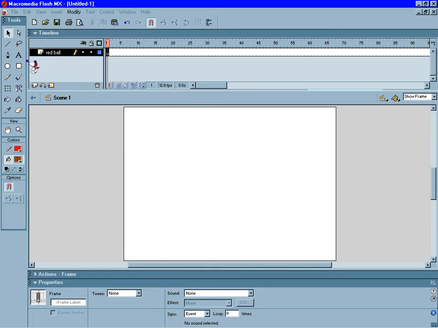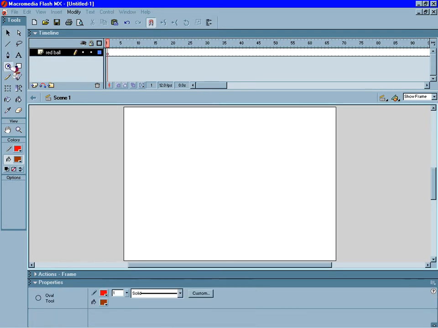I'm going to click in it. I'm going to go over here to my oval tool. I'm going to select that, and you'll notice that I have a pencil, which is my stroke color or my outline. It'll put an outline around it, and my fill color. What it will do is make a maroon ball with a red boundary around it, or a red fill color. And actually I don't want to do that.